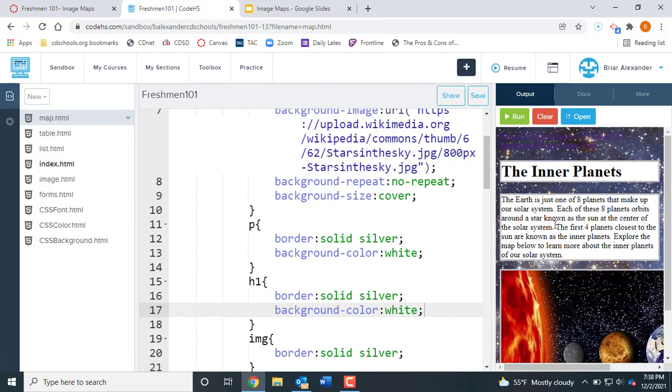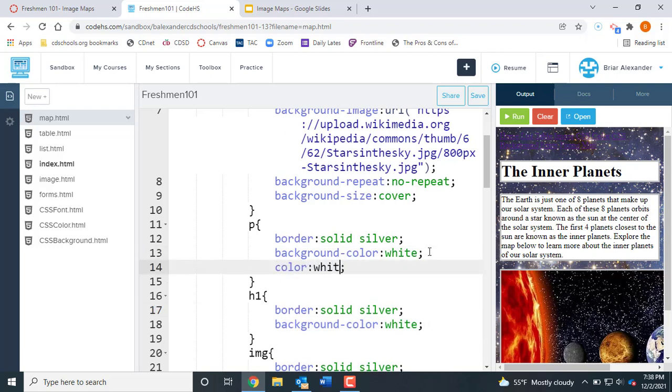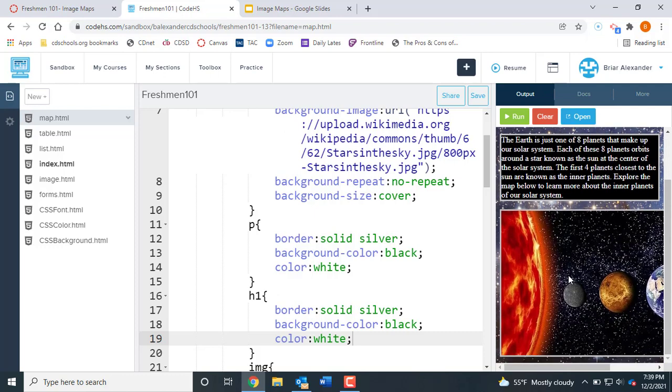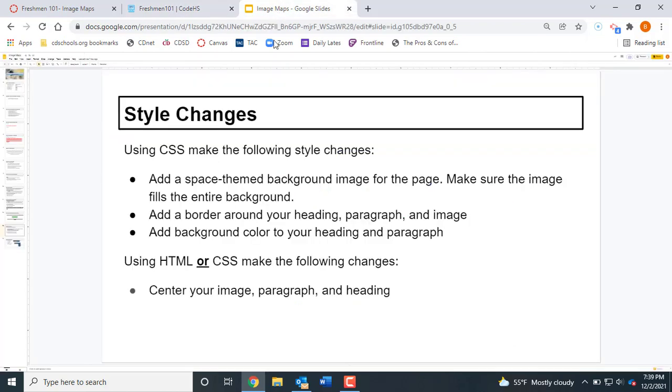Okay, not bad. You can always go above and beyond. Maybe I want to change the color of my wording to white and change my background color to black, keeping with that space theme. I'll take these two rules and apply them consistently to my H1 tag. You have total freedom in how you want your individual pages to look with the CSS styling. That's totally up to you. I like that. I think the white, the silver, and the black looks good for this page. And then the last thing, it says using HTML or CSS, make the following changes.